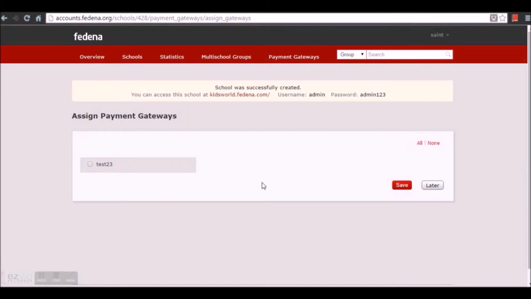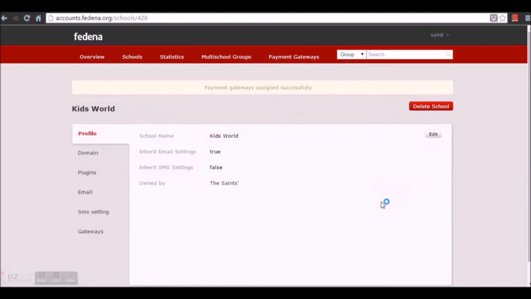Now the school is created and you can see the domain using which you can log in into the school, where you have the username and password to log in. Below you can find a payment package that can be assigned for this particular school. So this payment package is there in the company and I can assign this to this particular school, for which I need to assign it here and save.